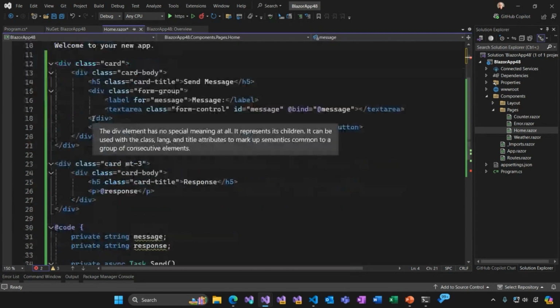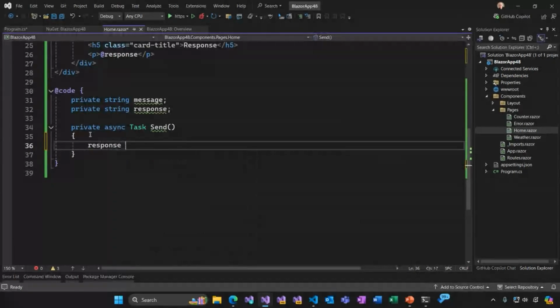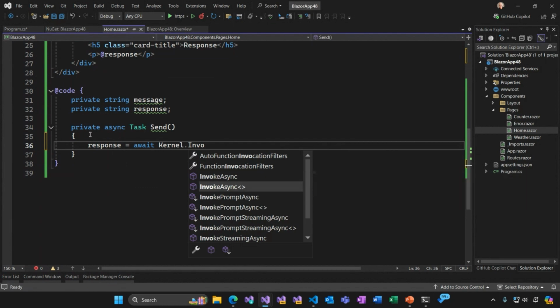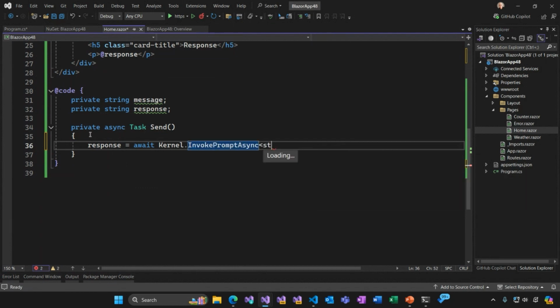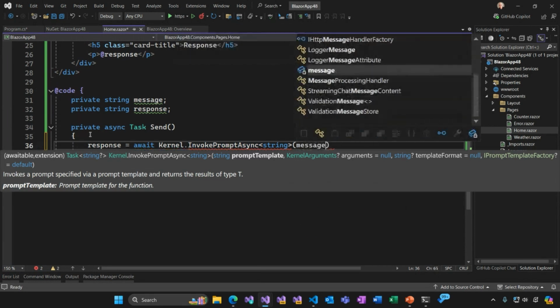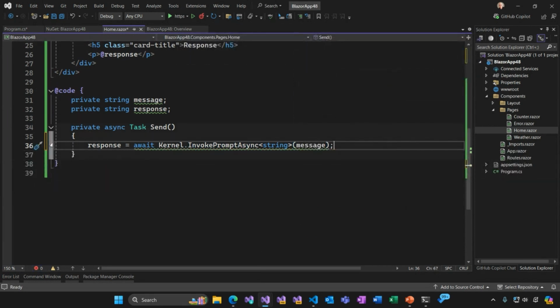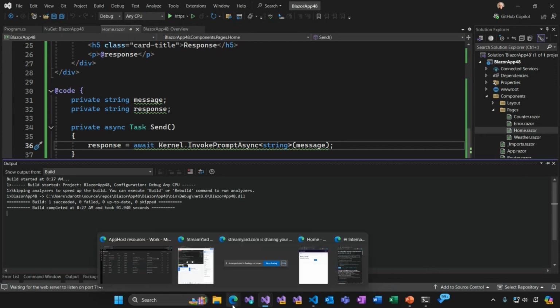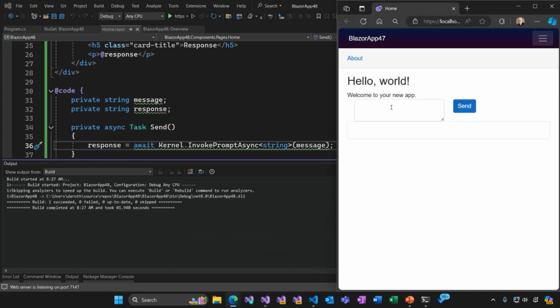Okay, and then down here in our send method, all we got to do is say response equals await kernel.invoke prompt async. And we want it to give us back just a string. We want the response as a string. So we'll use that generic parameter for that. And then we'll pass in the message that we got from the user. Okay, that ought to do it. Let's go ahead and restart the app. We did a bunch of work in DI, so we need to rebuild the DI container. And then let's look and see if this works.